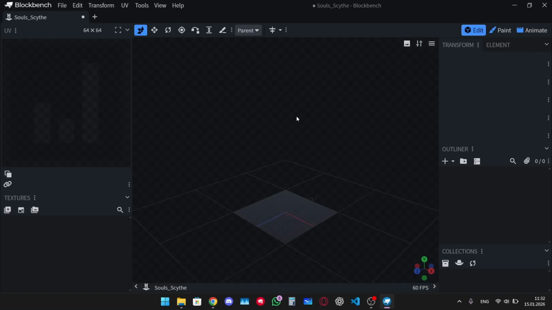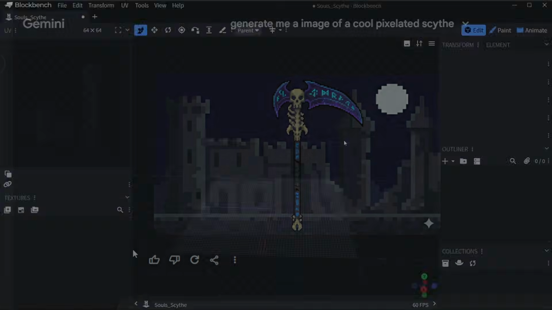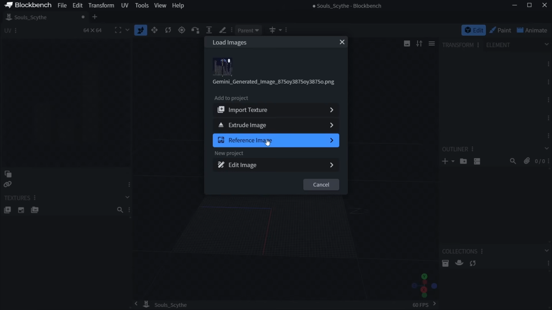Then we're going to click Confirm, and right here in our workspace we want to get our reference image. I've seen a lot of you guys asking me how I get the references for my models. The only thing that I did was go into Gemini and ask it to generate me an image of a cool pixelated scythe, and it literally gave me the reference image. What you're going to want to do after downloading the reference image is just drag and drop it into the Blockbench area right over here in the middle, and then select reference image.